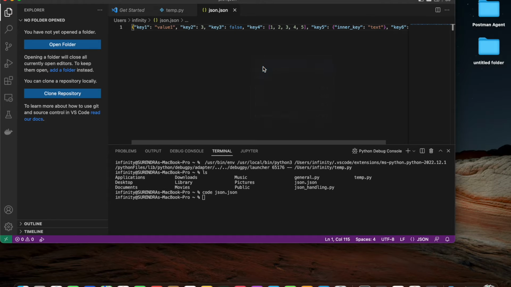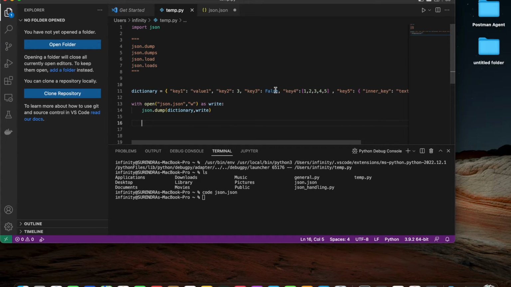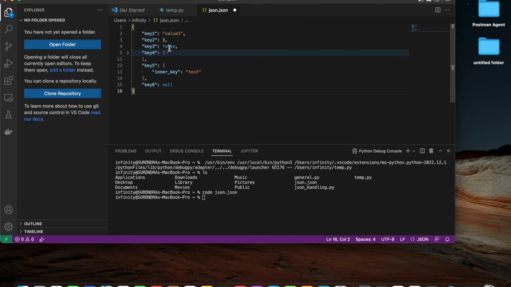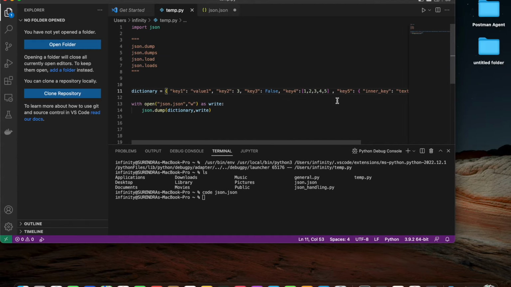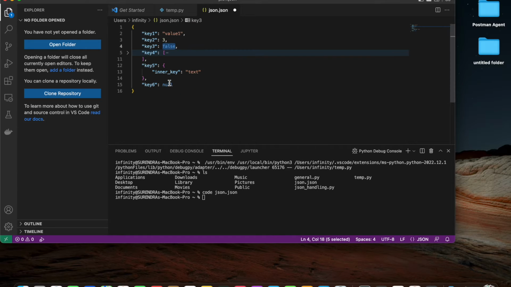So here you can see how that is converted, and most of the values are the same, but the boolean value in Python, we have to write as False and True with a capital first letter, but here you will have the standard that we have in JSON. Also there is a None field here. Key 6 has a None value, that will be converted to null. So that's the JSON format.